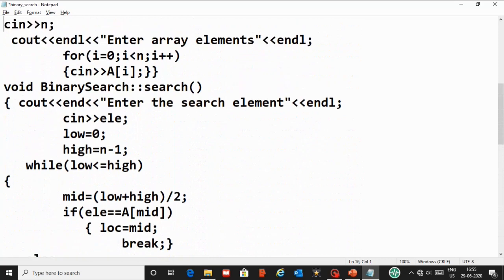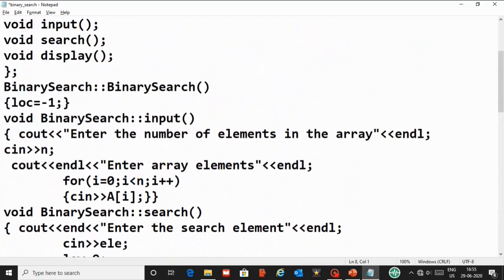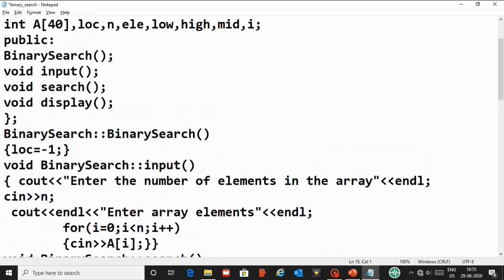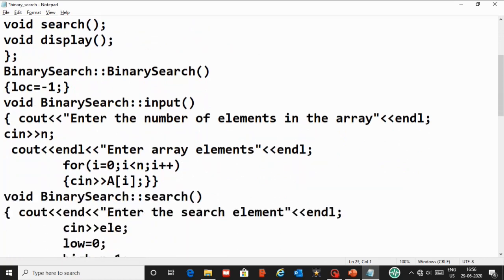See here, this is my entire program. I have an array, location, element, low, high, mid, and I. So this is the constructor. When I created an object, this would be executed. After that, I have binary search, wherein I ask the user, in the input function, to enter the number of elements and then the array elements. I'm closing it there.